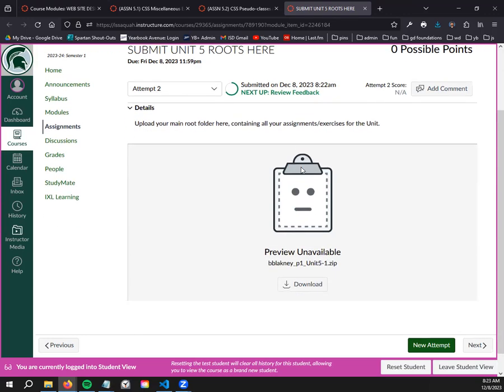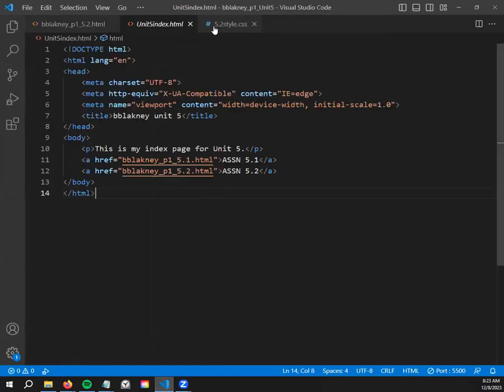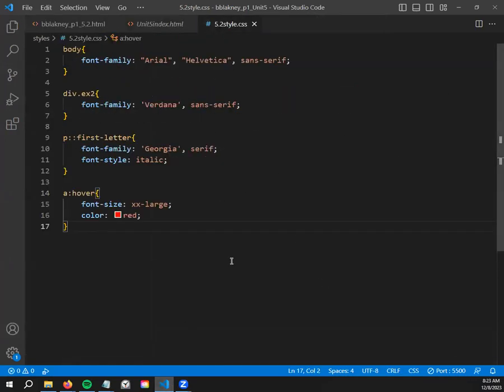But yes, Skylar. Yes, and I will help you at your desk as well. But here's my 5.2 CSS. What's up? Yes, this is a shorter unit. And then next week we'll do Unit 6, which is also going to be a shorter unit before we get into Java.